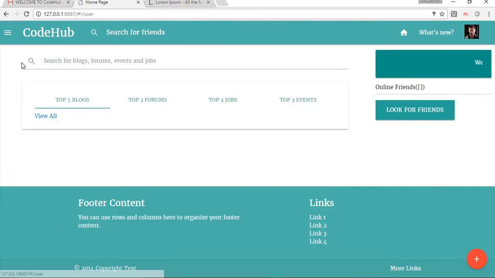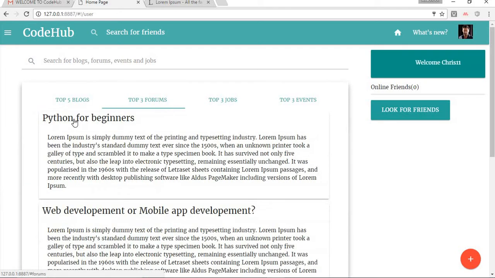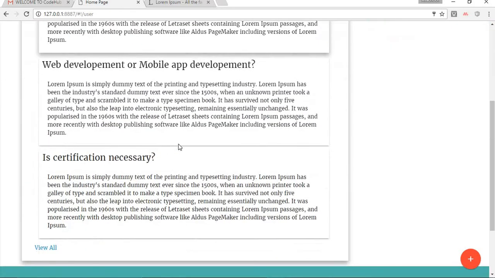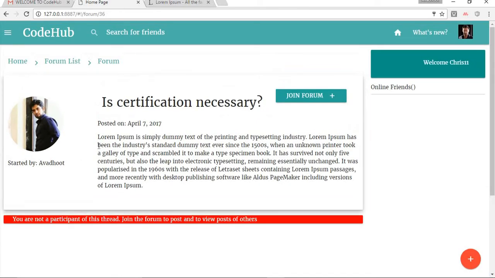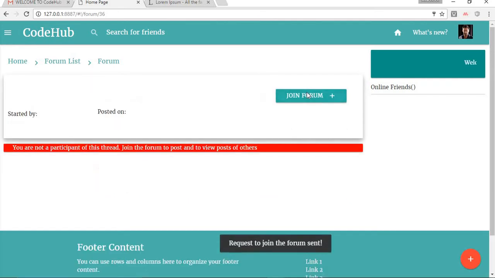So let's go down to the home page and check out forums. For instance, I want to join this particular forum or thread. Here you can see it's saying that you are not a participant of this thread. Join the forum to post and view posts of the others. So we are going to go ahead and join the forum.